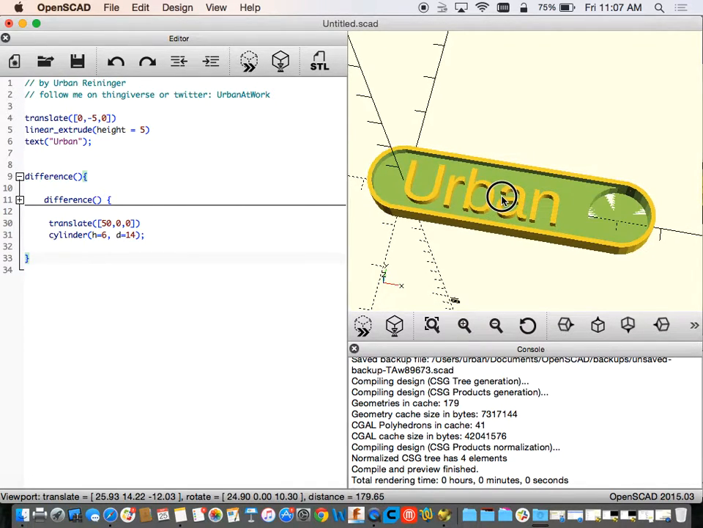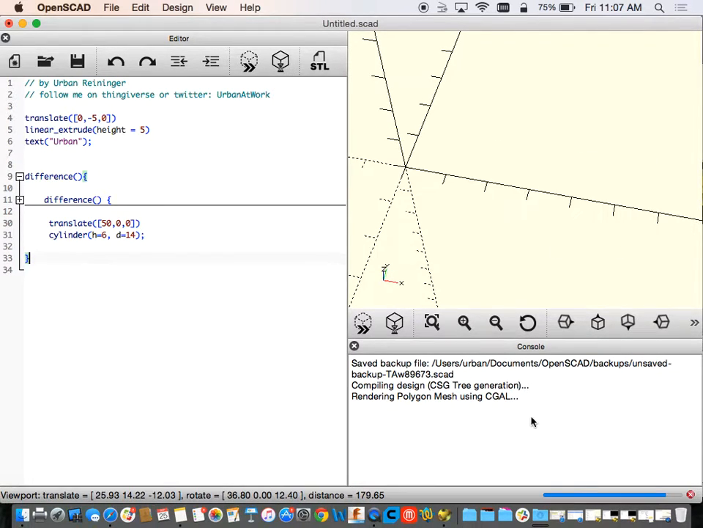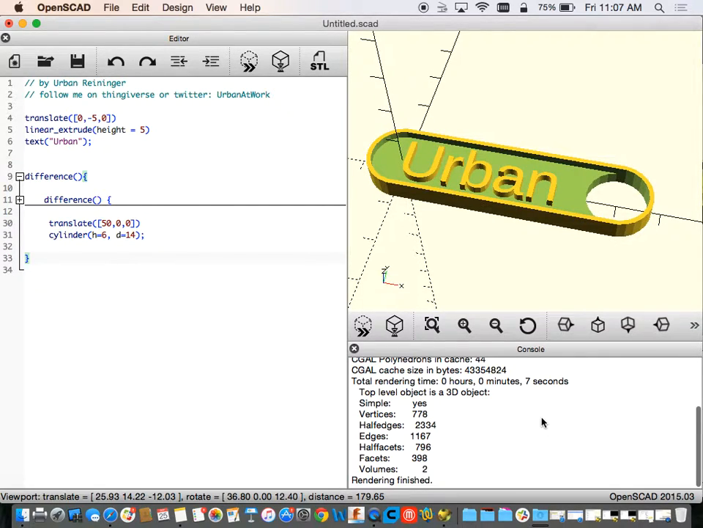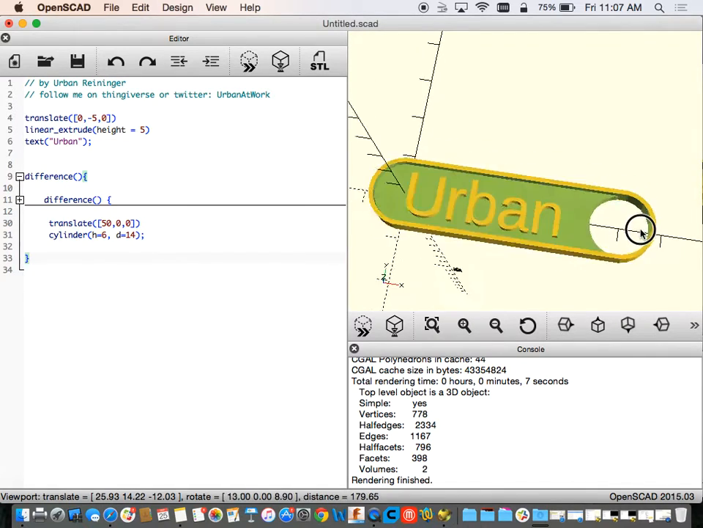Do a quick preview, and there is what I'm kind of looking for. If I hit render, you see it should chug through it, and it takes about 7 seconds. And it's a pretty nice, snazzy little name tag we got going there.